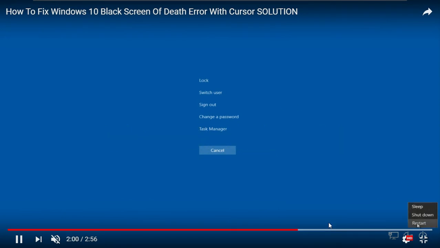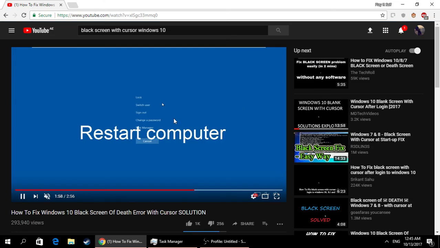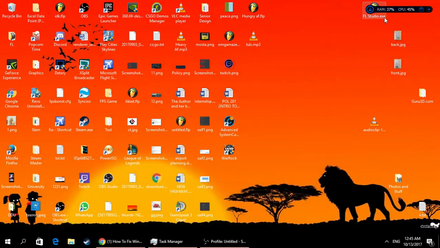You're going to restart it through Control-Alt-Delete, by the way, since you have a black screen. It's kind of messed up because this is the exact same screen I was prompted with. I had a black screen for quite a long time, and I really did not know how to fix it.